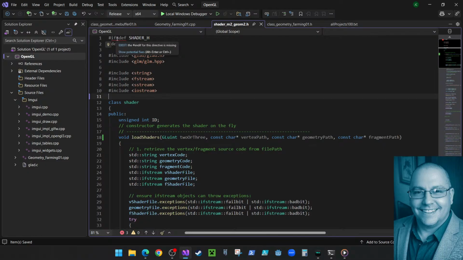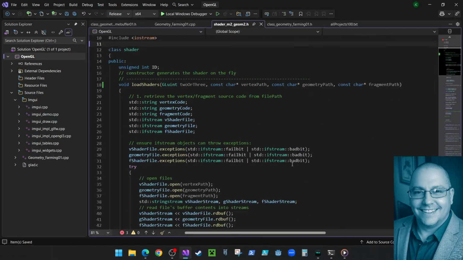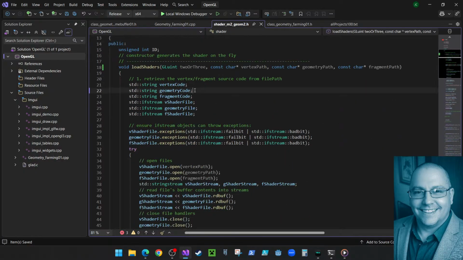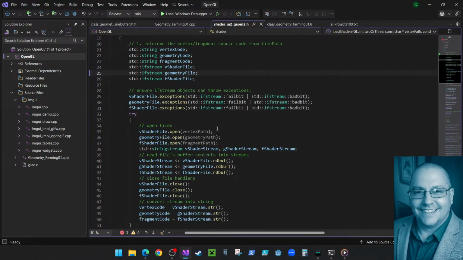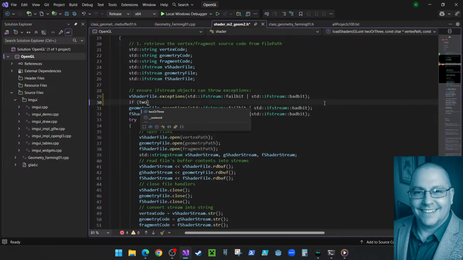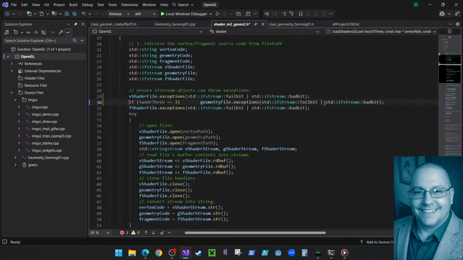I don't know why that's showing that, but it's fine. So we can go ahead and create the string for the geometry code and the if string for the geometry file. We can create those variables whether we're doing 2 or 3. So this one, geometry file exceptions, we only want to do that if 2 or 3 equals 3. So will that work? First we'll do this with 3 and then, yeah, same right here.